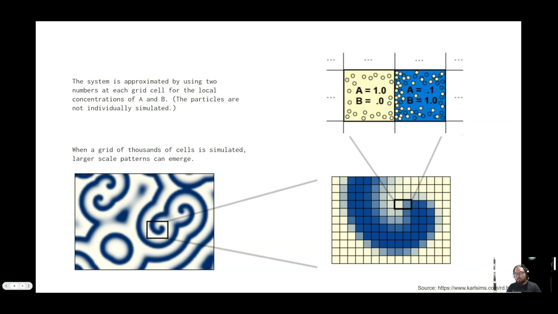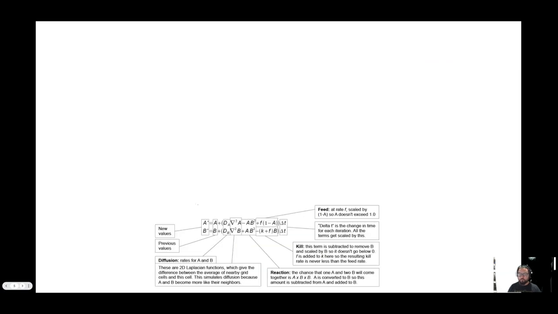We simulate it by approximating the system using two numbers at each grid cell for the local concentrations of A and B. These particles are not individually simulated. Imagine that we have a grid of thousands of cells that we are simulating. Because of the interaction between the two chemicals, following the principles of their reactions and how they diffuse over time, large-scale patterns can emerge, right?